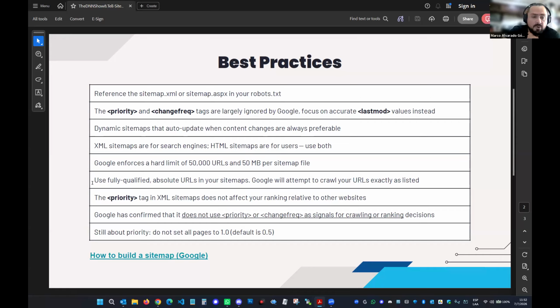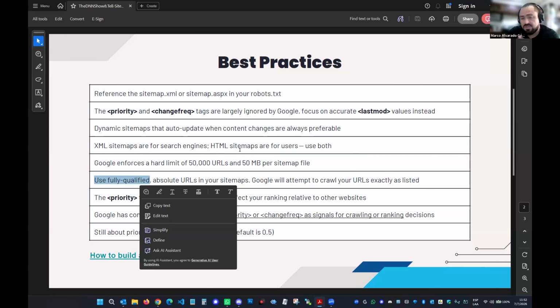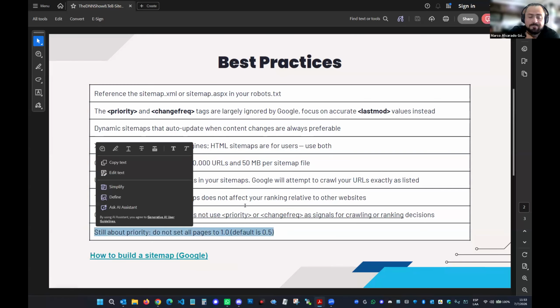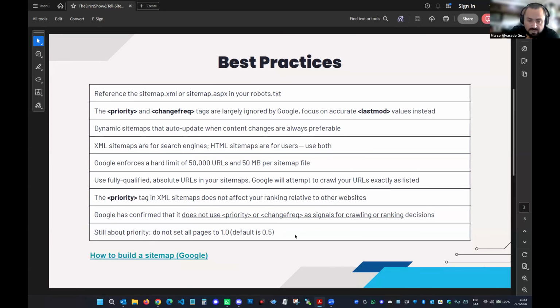Okay. Very important. Always use fully qualified URLs on your sitemaps, including the HTTPS protocol at the beginning, always full absolute URLs. The priority tag does not affect ranking at all. So there's no reason for you to put all the pages at one, thinking that the search engines will look at all pages as important.